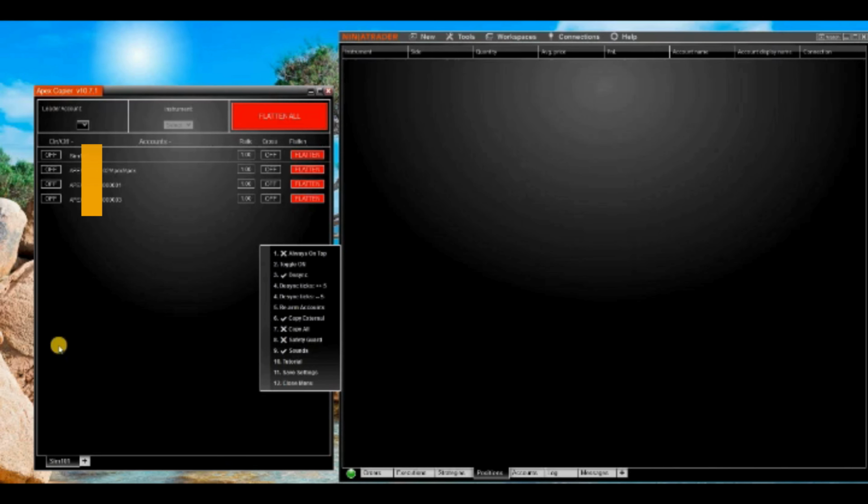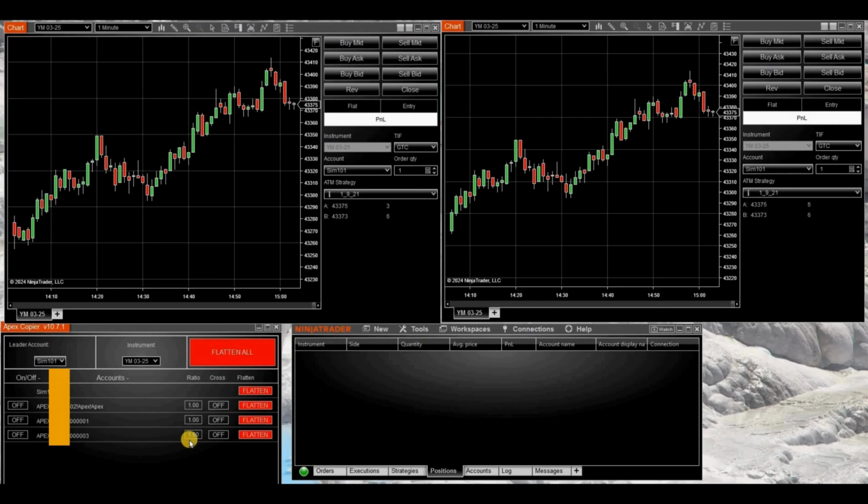Okay, so I'm going to show you some trade examples using the NinjaTrader platform. So first we're going to select the leader account. For this example, we'll use account number 3. And then you also want to make sure you use the same account number for the chart that you want to trade from. So that's account number 3.